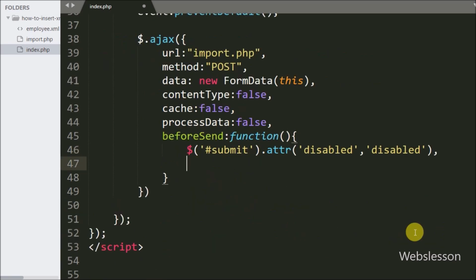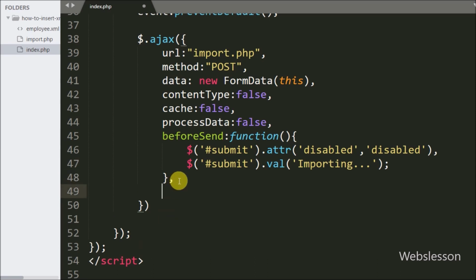Then after we want to change value of submit button, so we have to write $ with button id submit with value method, and under this we have to write "Importing". This will change button value. In the Ajax request lastly we have to write success callback function.